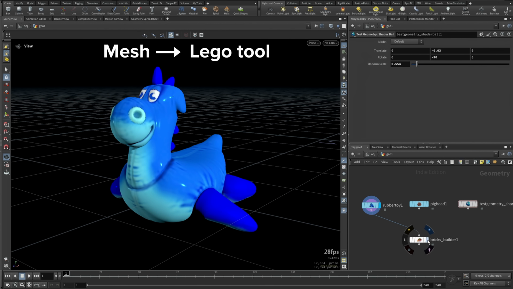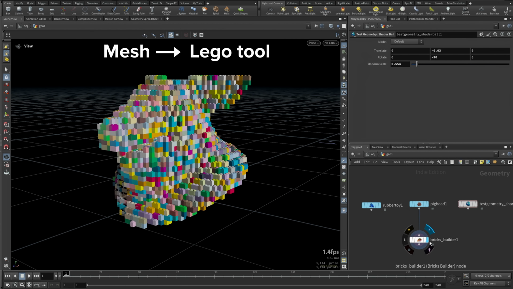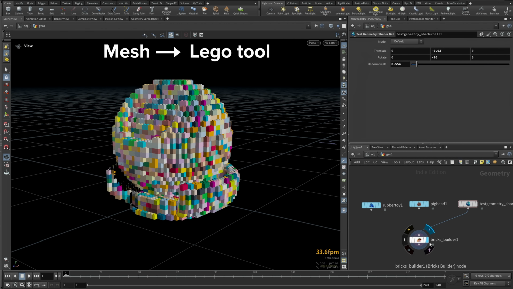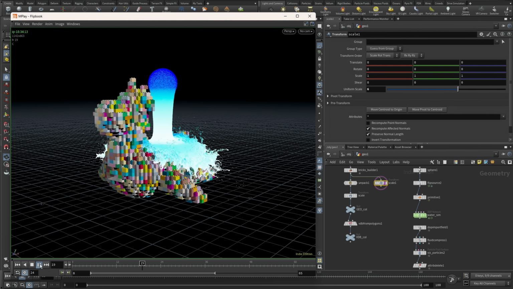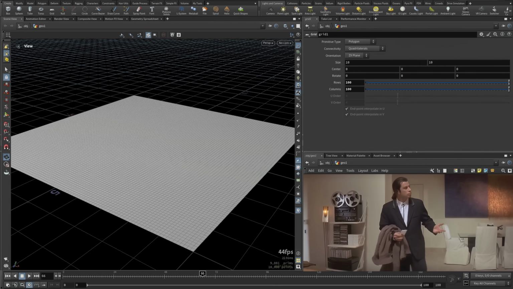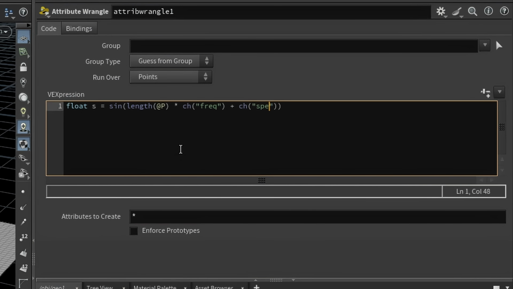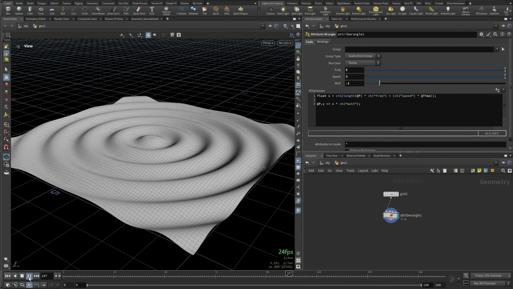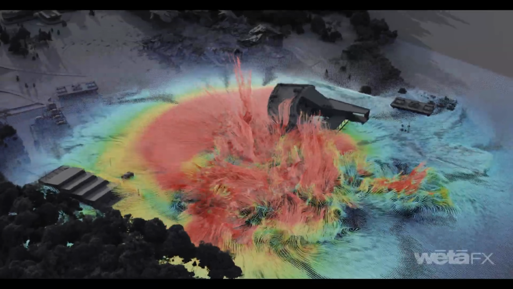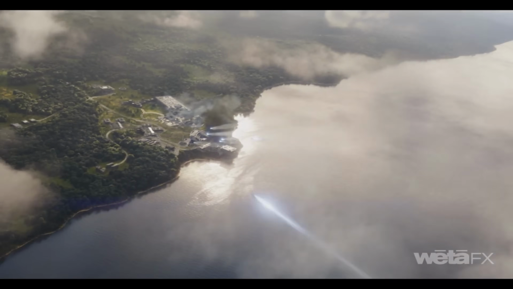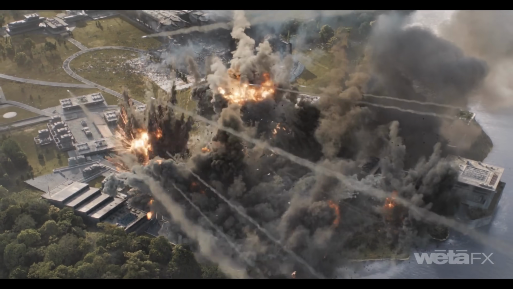Houdini also offers complete customization. It doesn't just give you a button for water, but rather a toolset that allows you to build your own water simulation exactly how you want it. And if a node doesn't exist, you can just code it yourself using Houdini's own scripting language, VEX. All of this is why Houdini is the industry standard when it comes to making water and all other simulated effects in movies and TV shows.